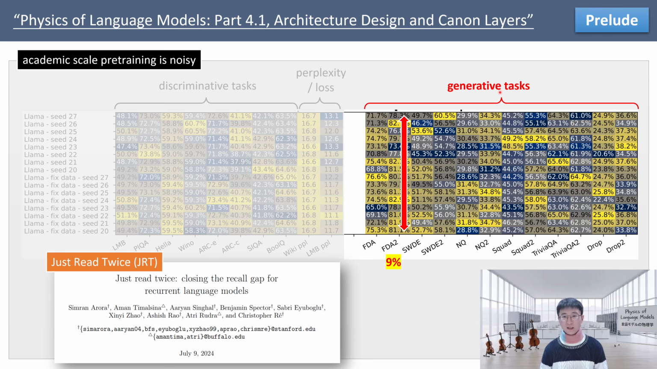But unfortunately, even after this enhancement that they call Just Read Twice, so for instance, FDA2 is the Just Read Twice version of the FDA dataset, you see the accuracies are generally higher, but you still see this large variance of actually 9% accuracy difference when you vary the data random seeds. Maybe the variance is a bit smaller on some other datasets, but in general you see really large discrepancies when you vary the model random seeds.